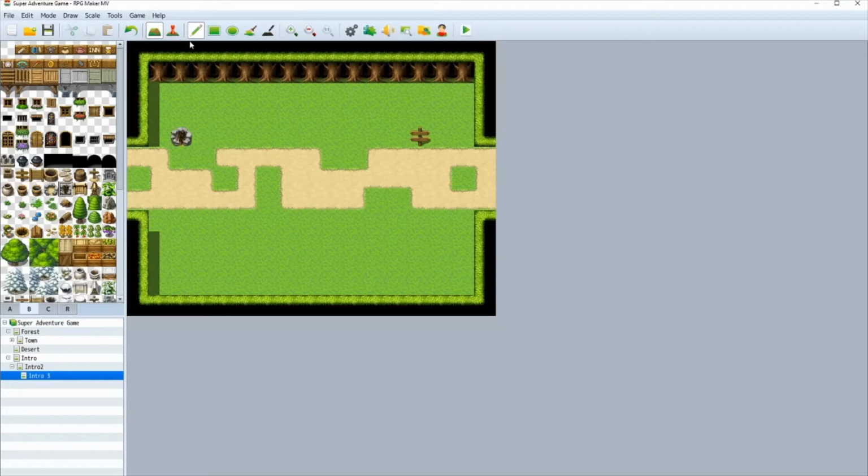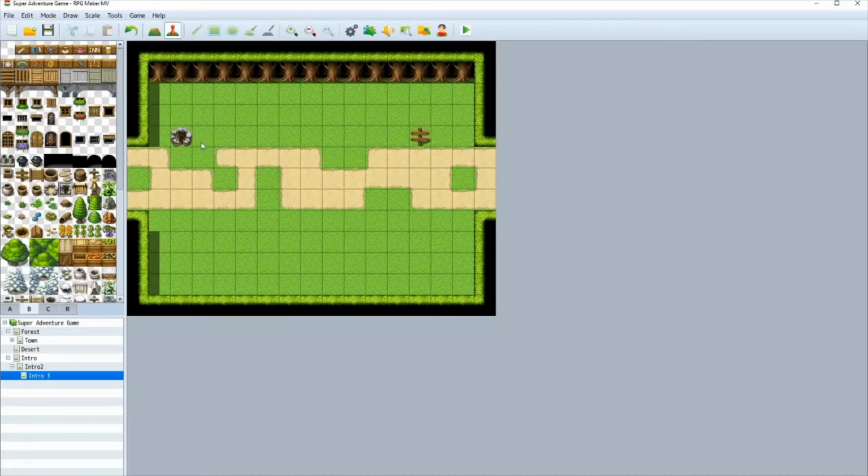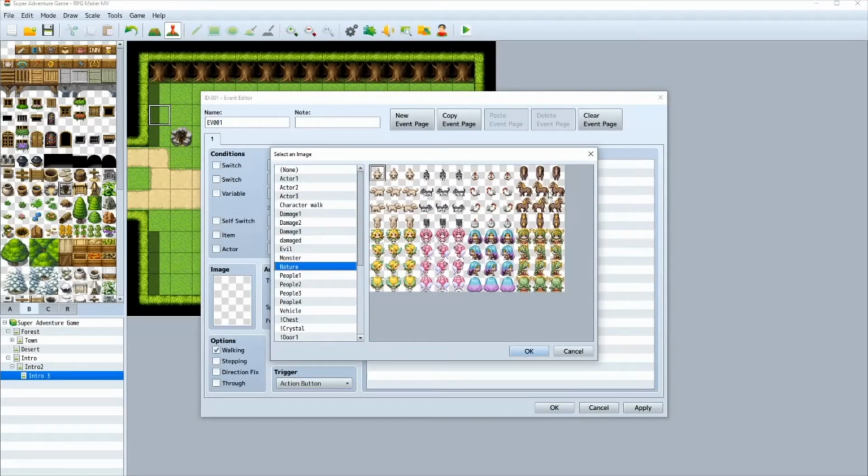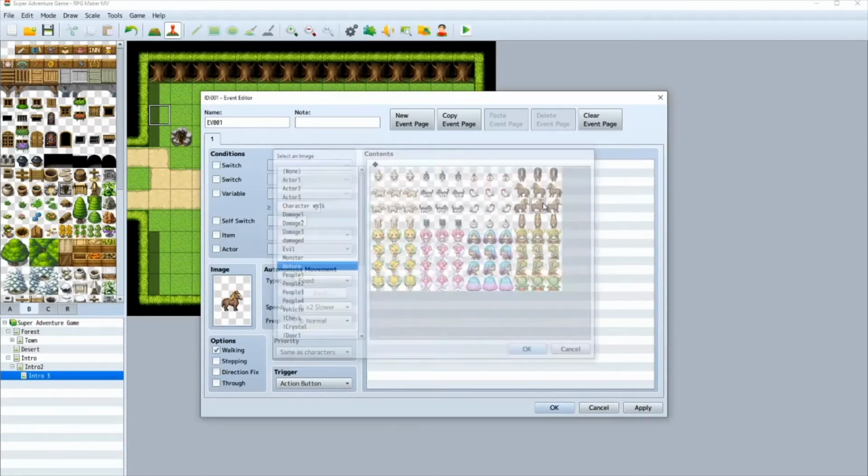So he'll appear here. And let's make the horse appear, because he did travel on horse. So let's just have him appear right here.